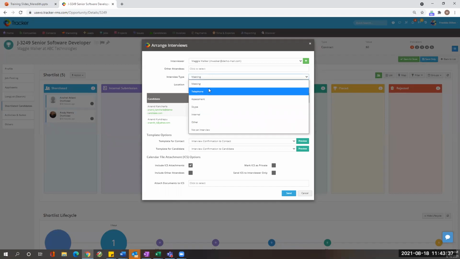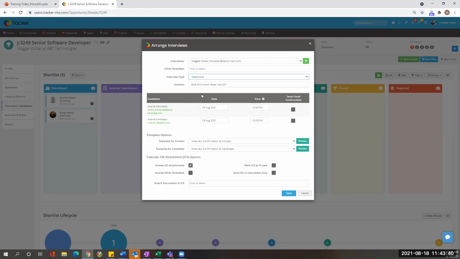I can select the interview type. So maybe it's going to be a phone interview for the first round, and my location is automatically going to pull in for the location on the job. If for any reason this is different, you can just delete it out. Maybe I'm just going to put in their phone since it's going to be on the telephone, not to confuse any of my candidates. We don't want them showing up on site if they're not supposed to be there. But just keep in mind that you will always have to have something in this location section for you to be able to send. Tracker is not super picky about what you put in there, but it does require it to be filled out.